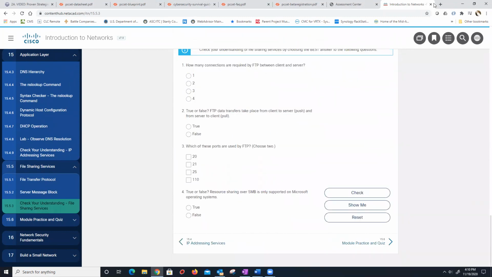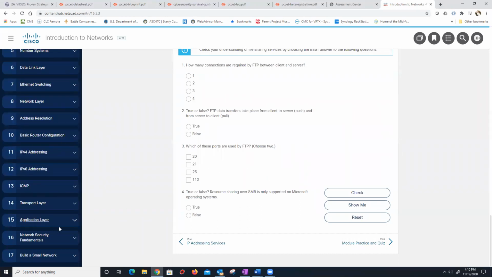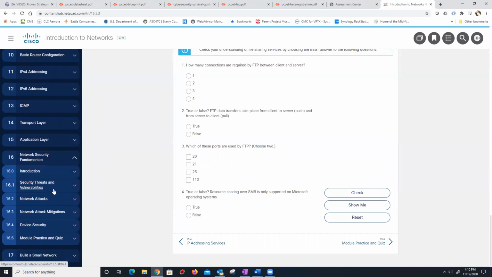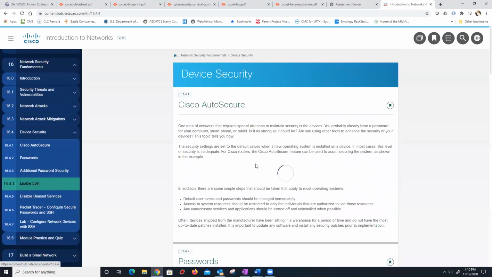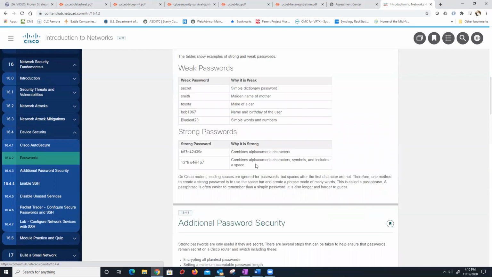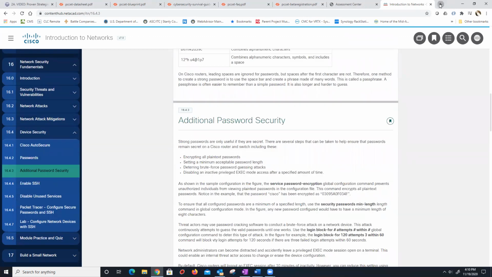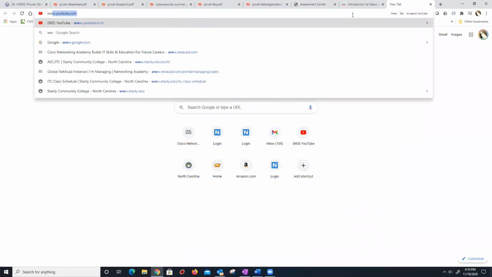Now, folks, that's it for the application layer. So it's pretty simple, pretty easy. I'm not going to go all the way through 16 right now, but I do want to show you something very important, and that is enabling SSH. Okay. I think I've already gone over this with you, but I want to make sure that you understand as we're preparing for our exams.